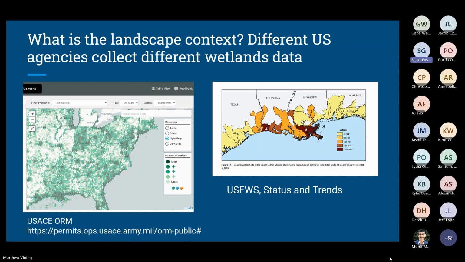We know the Army Corps has a database of the decisions they make. It's called the ORM, I think the Operations Resource Management Database. They have a public version at the website URL in the slide, but there's context missing from the public notice and that website. U.S. Fish and Wildlife is documenting the loss of our United States wetlands through their status and trends reports and their National Wetlands Inventory Program that looks at aerial photography. So there's a lot of outside information that we'd like to bring to the government as they make these decisions.